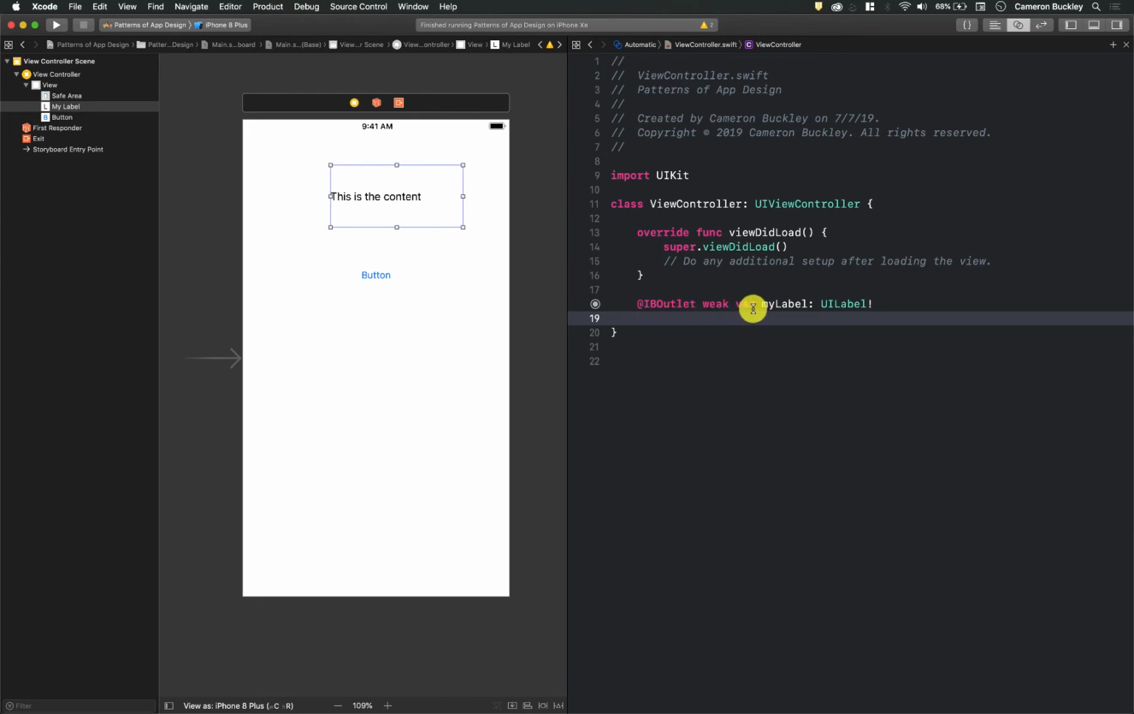We get a variable called myLabel, and it's of the type UI label. So remember, thinking back to the last time we made variables, we had a string variable, and it was of the type string. In this case, we have a variable called myLabel, and it's of the type UI label. This part right here, this IB outlet, and the weak, we're not going to worry about the weak, but the IB outlet part means interface builder outlet. This is the interface builder on the left-hand side, and that's saying this is something from the interface builder, and it's connected, and it's being called myLabel.